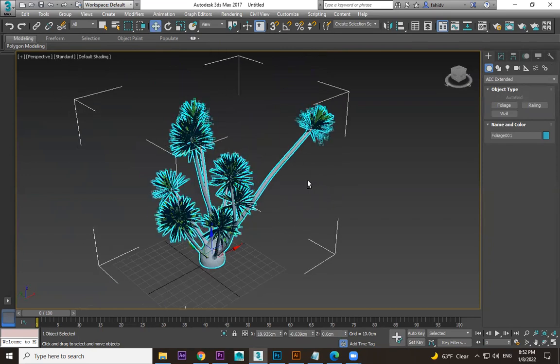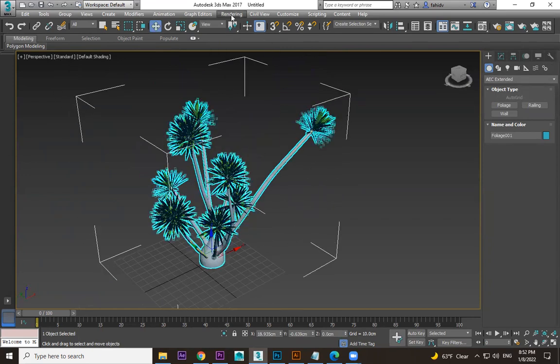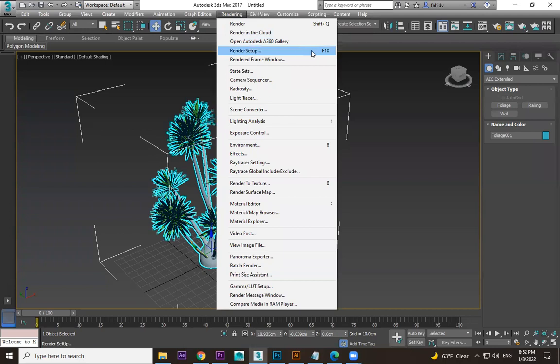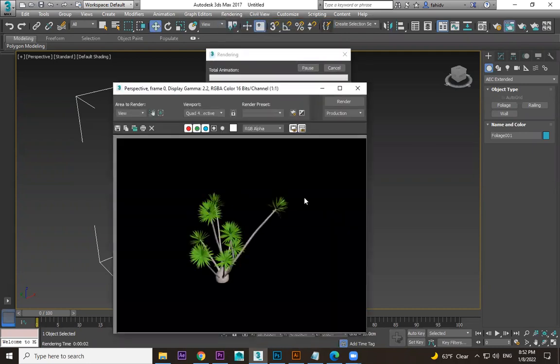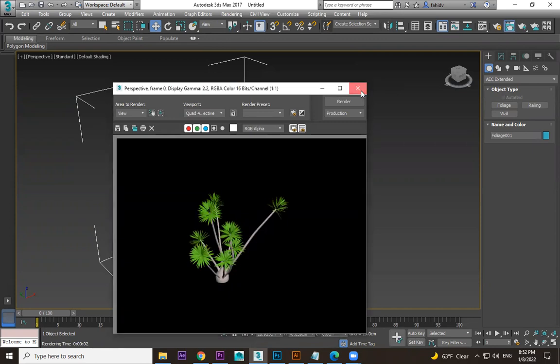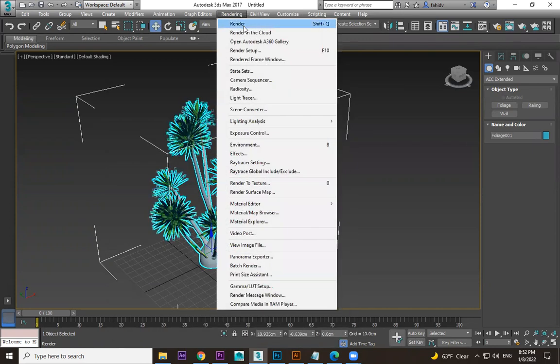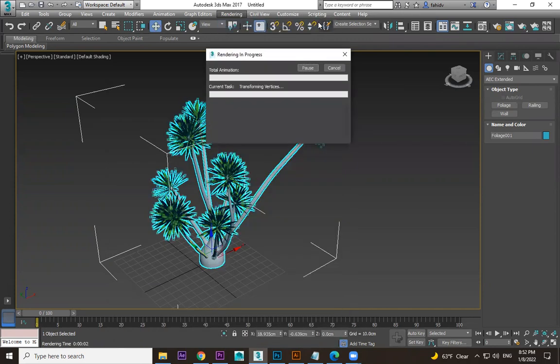I will show you how I can render it. You press F9 on the keyboard or render. You see here, render setup is here. F10 you can click, or Shift Q you can click, or F9. Function keys like F10, F9, if you press it, it will render like this. This is your final result. Else you can go from here, press Shift Q or click on the render button.